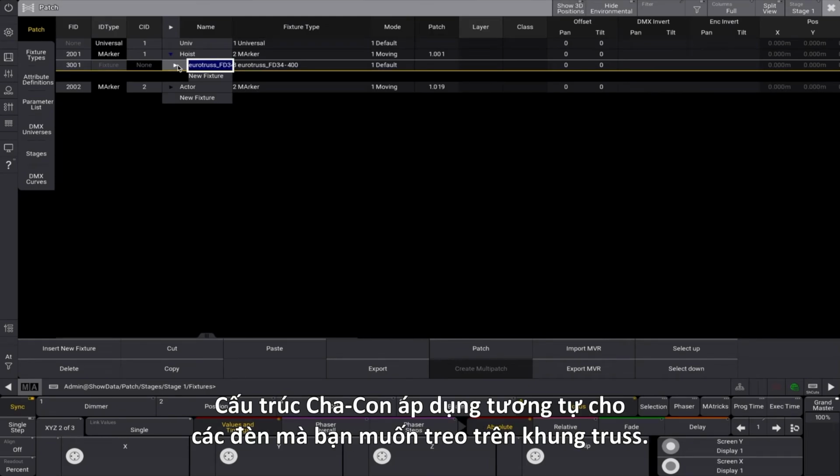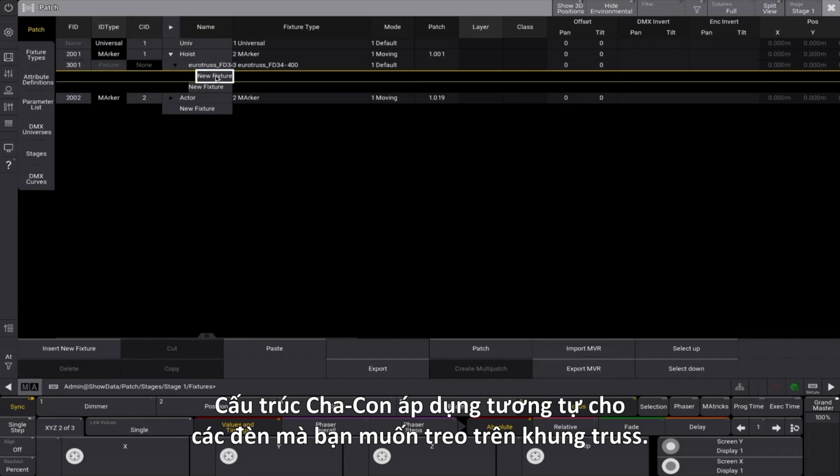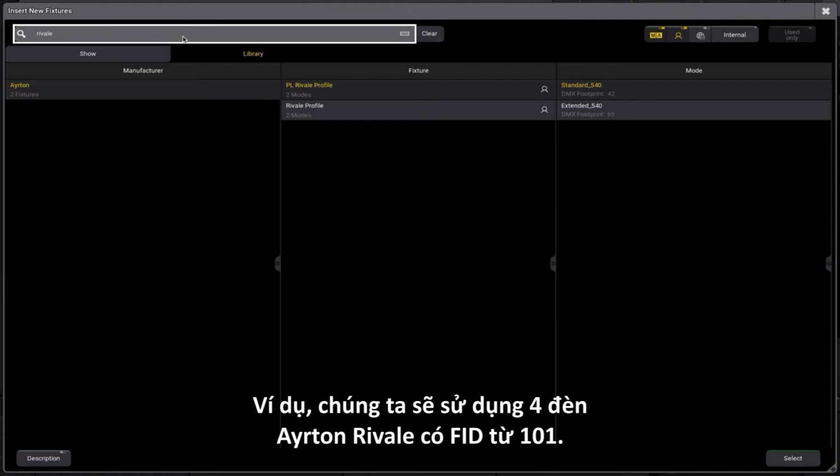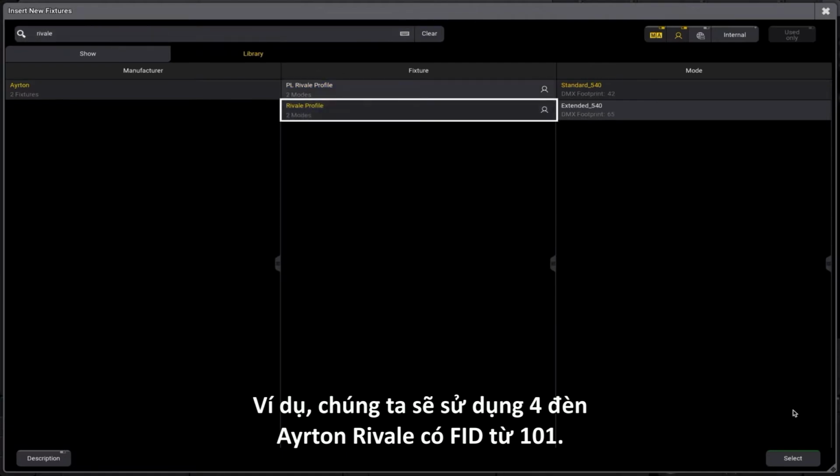The same parent-child structure applies to the fixtures you want to hang on the truss. Let's add some fixtures as children of our truss. For example, we'll use 4 Ayrton Revalue fixtures with fixture ID 101.